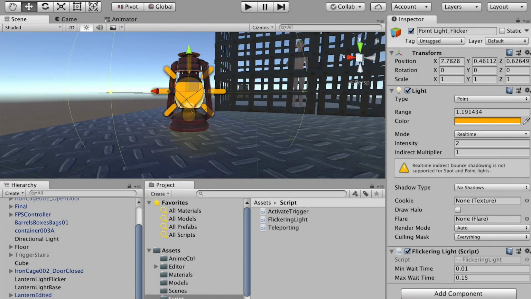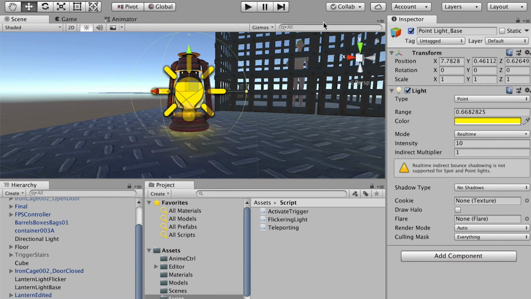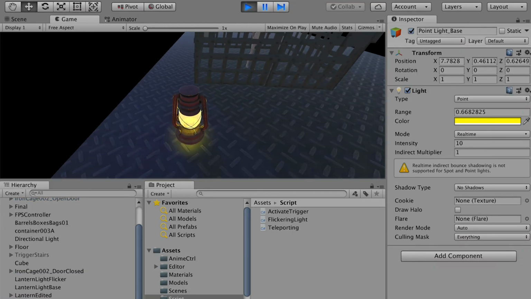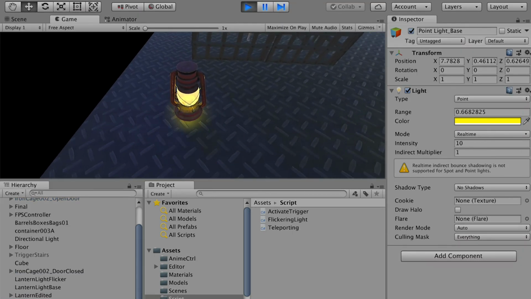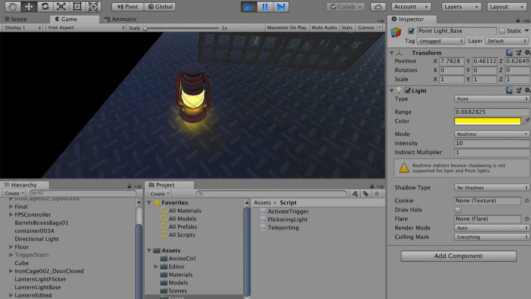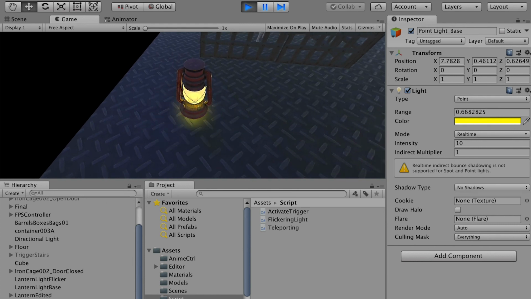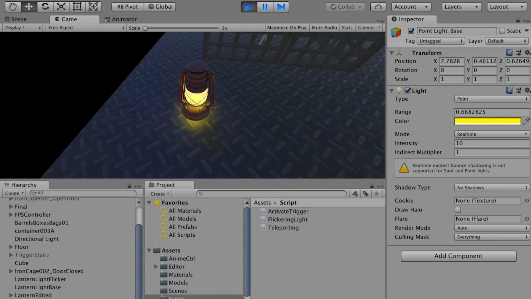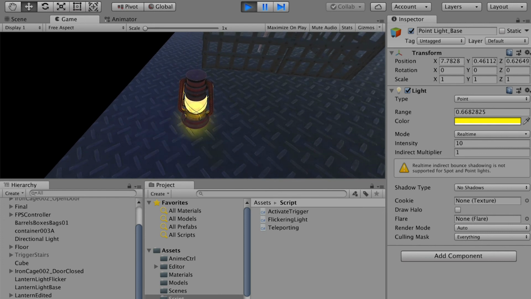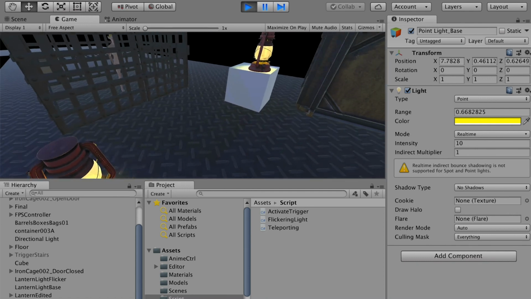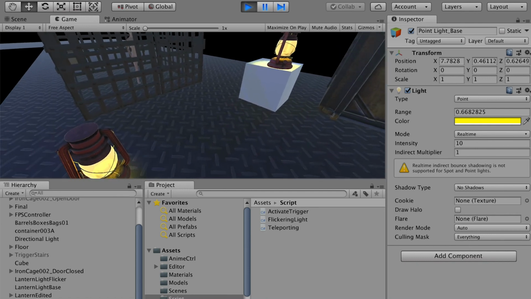So now we can check on the base light, enable it, and let's take a look at how it looks. Okay, so now it looks like we have a candle or something in the center, right? It has a base light, which is yellowish color, and we have orange light on top of it, and it's kind of flickering. All right, so that's how we create the flickering light effect.